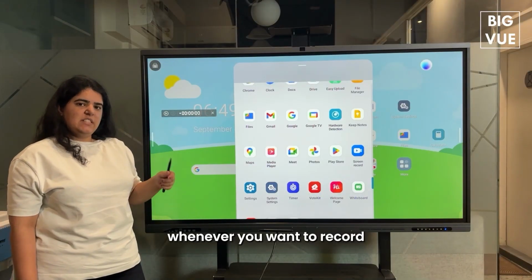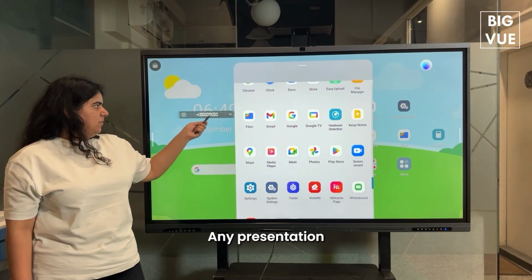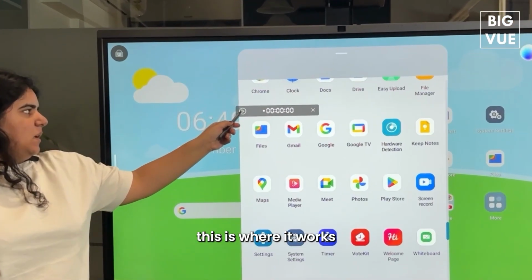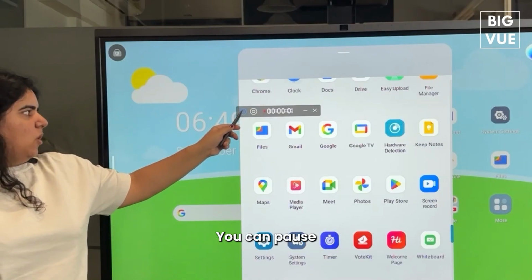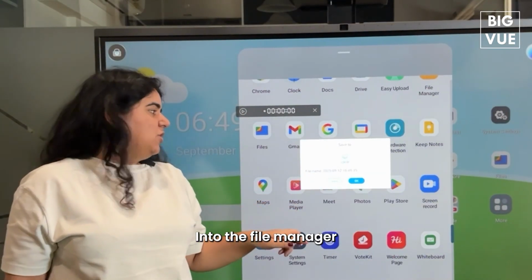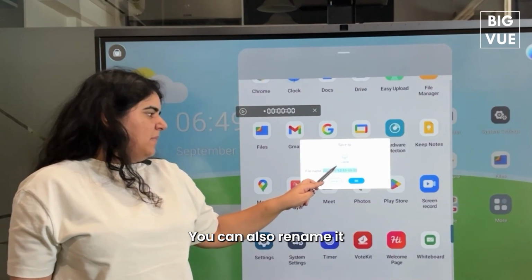Whenever you want to record any class, any presentation, or anything that's happening on the screen, this is where it goes. You can always play, you can pause, and you can stop. And it gets saved into the file manager. You can also rename it as per your needs.